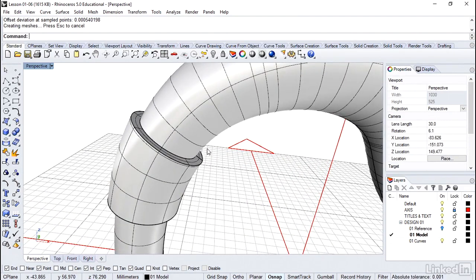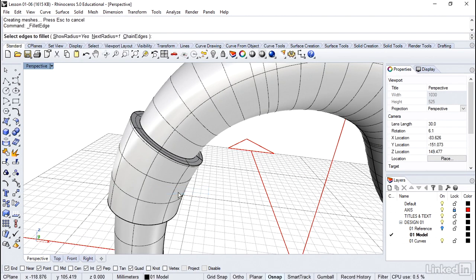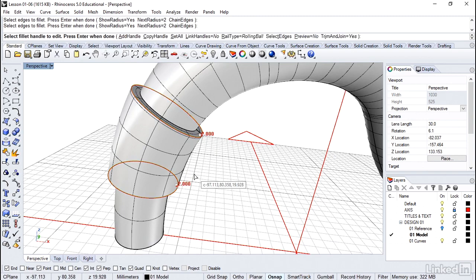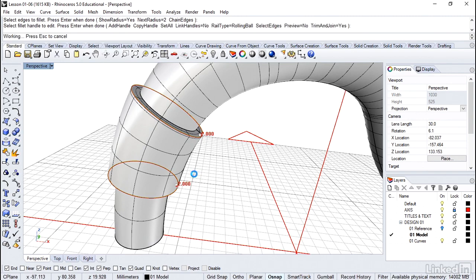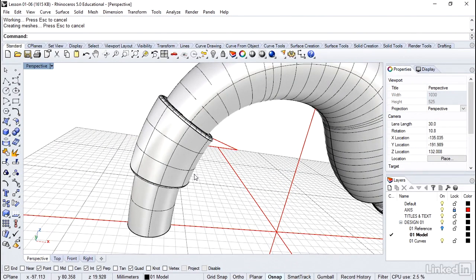Let's also put some fillets on the edge of this guy. So same process, solid, fillet edge. We'll go ahead and use a value of 2 for the radius. Type that in. And then again, we can pick the 2 edges at the same time. Right-click to execute. We get a little bit of preview once or twice. And there are some nice fillets on that little coupling.